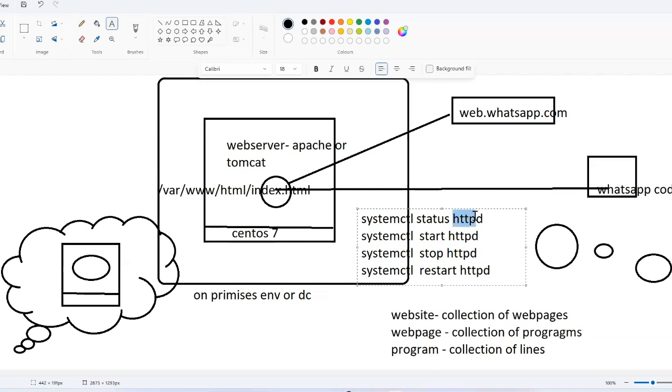So this is the service. This is the service name. This is the command. How can we start a service, or how can we verify whether a service is running or not? Something like Apache is running or not, FTP is running or not, NFS is running or not. How can we verify?